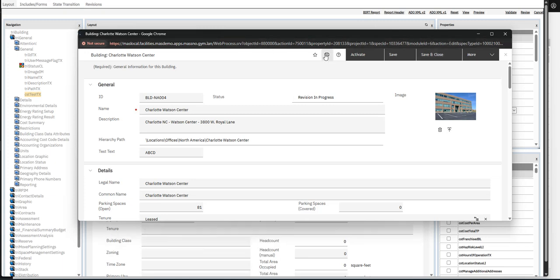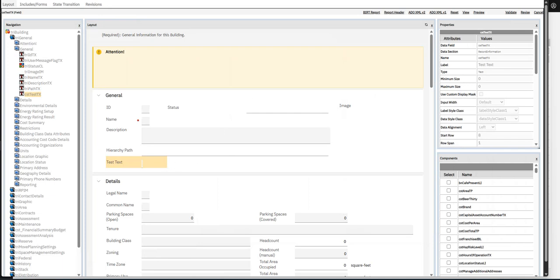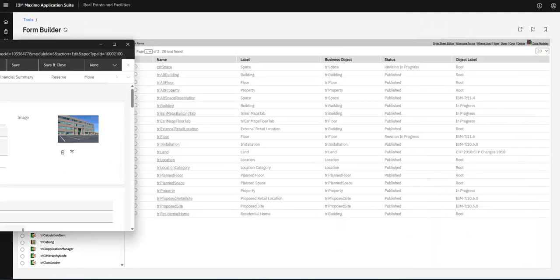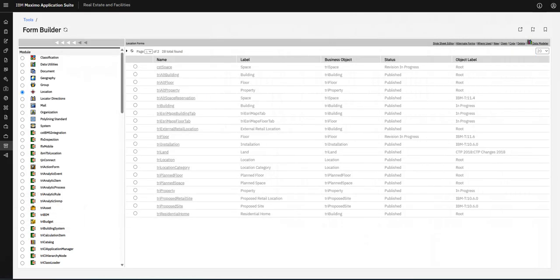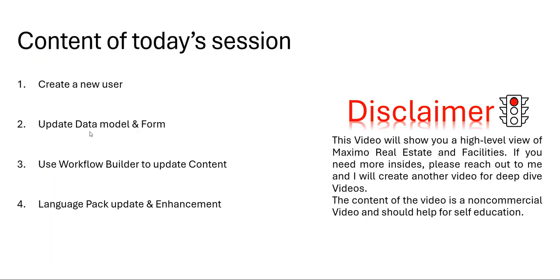And that's the simple way how to create a new data field and enhance your form with this new field which is part of it. After the publishing, we have all the information which we need, and then you will see it immediately also in the form, so that everybody can update these types of things. With that information, we are now done also with the part of updating the data model and the form.